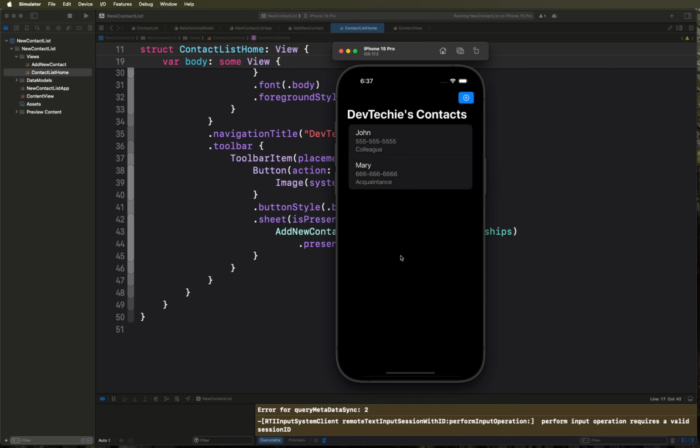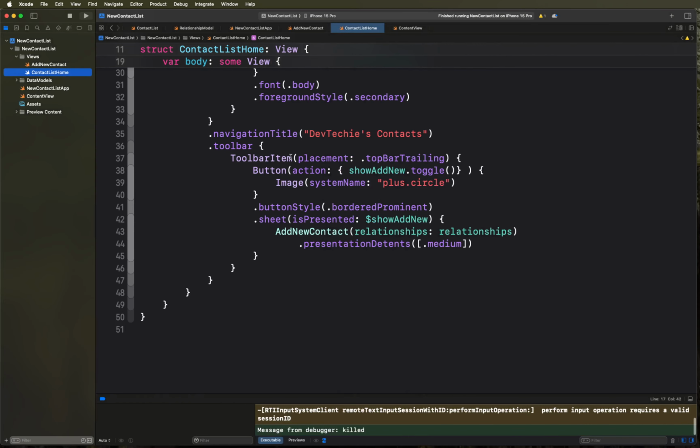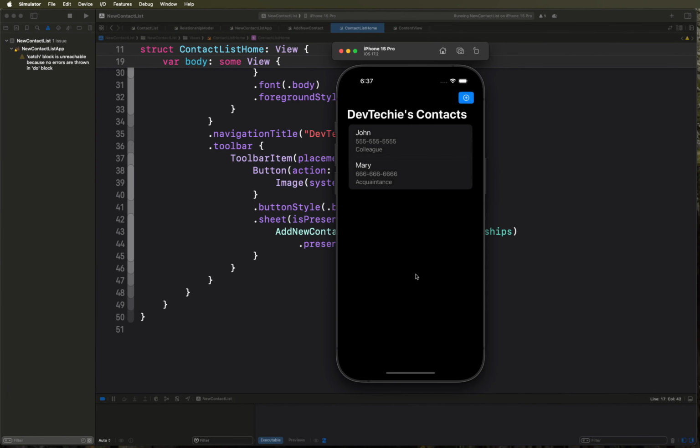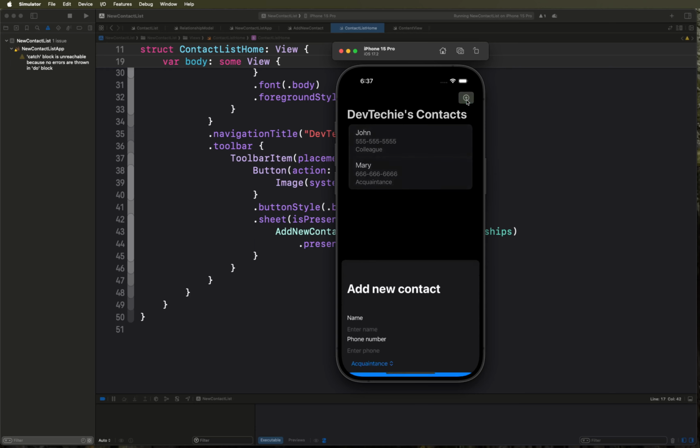Okay, let's add it as acquaintance, and as you can see, we did not select any value, so the value was already selected for us, and that was saved. Now let's go ahead and rebuild and launch it again to see if our values are actually saved. So as you can see, our values are saved, but there is an issue here.